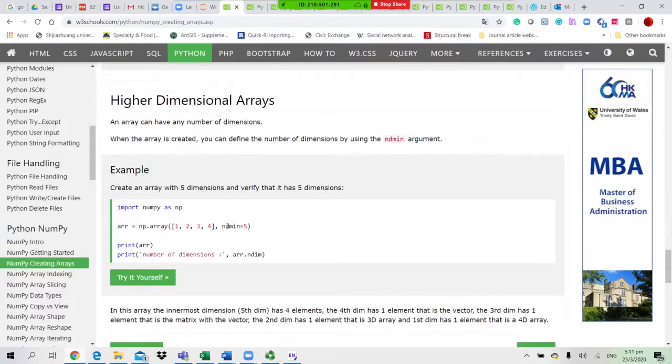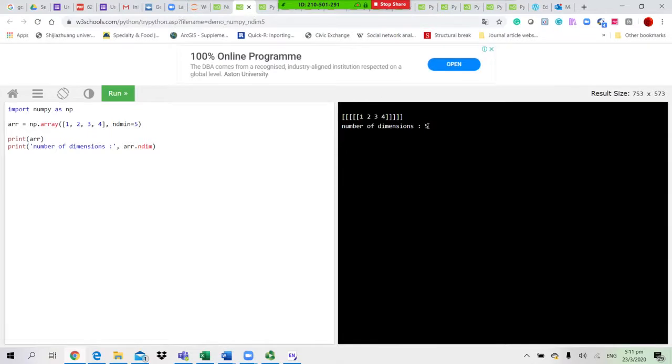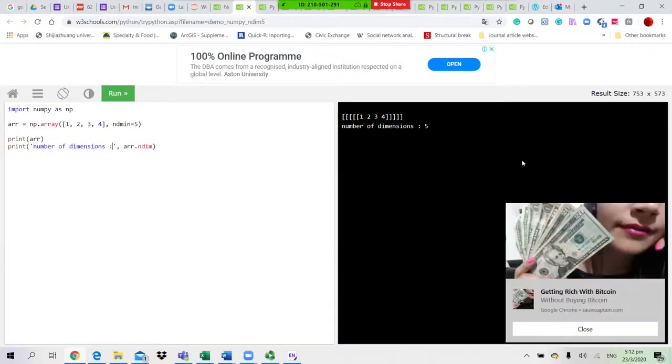Higher dimensions. If you say arr is np.array 1, 2, 3, 4 and then ndmin is equal to 5, you try to print it out. Try it by yourself, and the number of dimensions will be 5 there, because it tried to make the dimension 5. But why can it tell us that the number of dimensions is equal to 5? Because it says print, open quotation marks, number of dimensions, and then a space. You can see that it also has a space there.